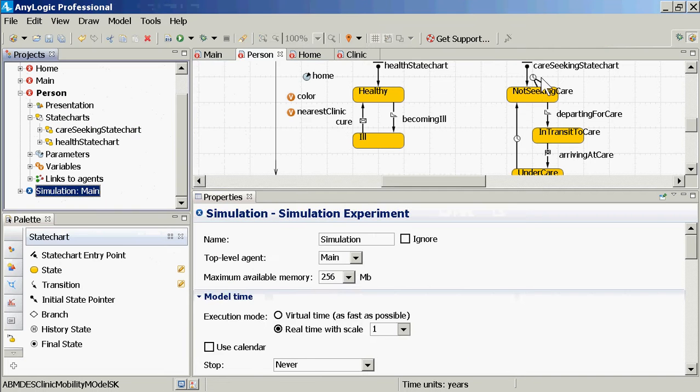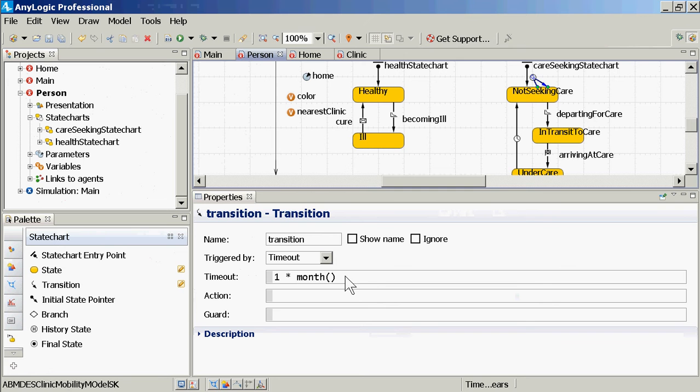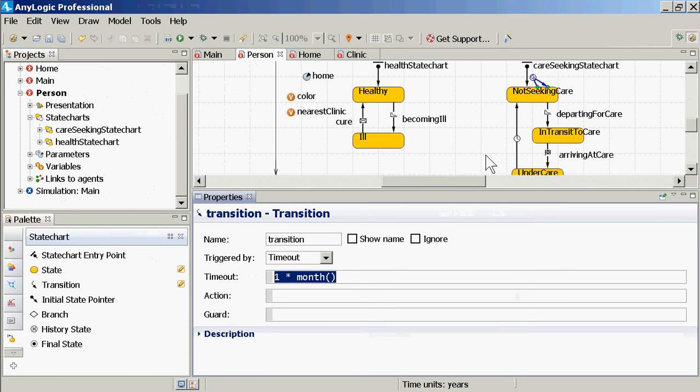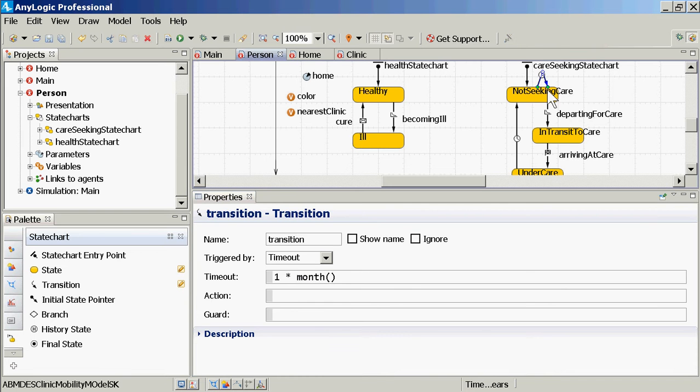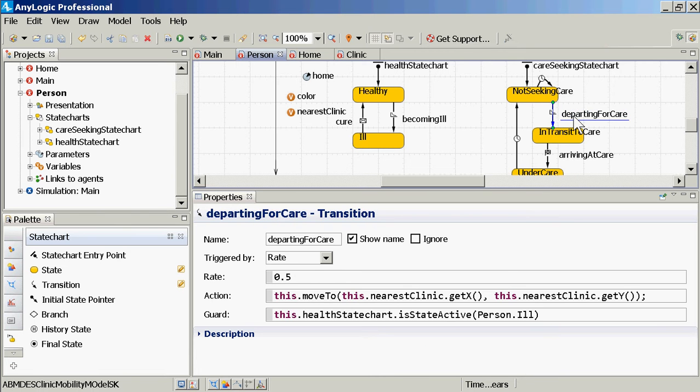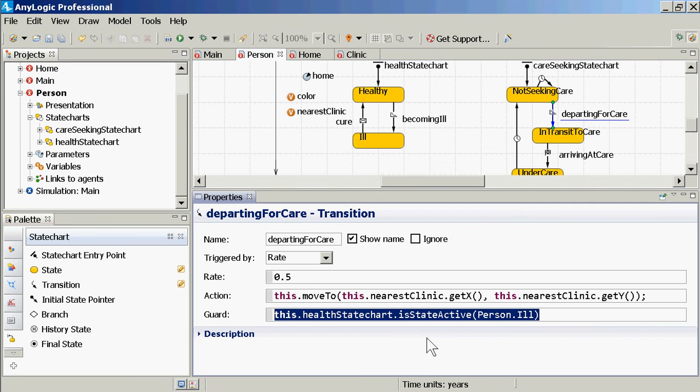It's 0.1 here, 1 times month. This is a transition from not seeking care to not seeking care. It's a transition that basically gets it to recalculate whether or not I'm ill, re-examine whether I could be departing for care. That's unfortunate. It can be done in a more elegant way, if you have to do it that way.